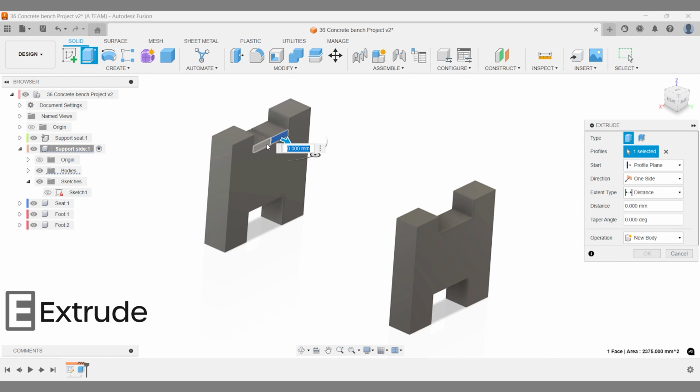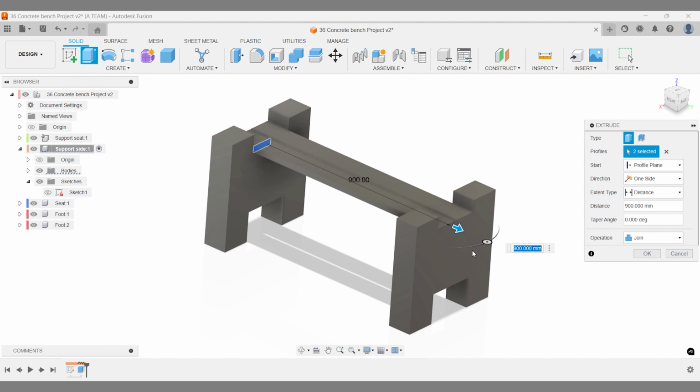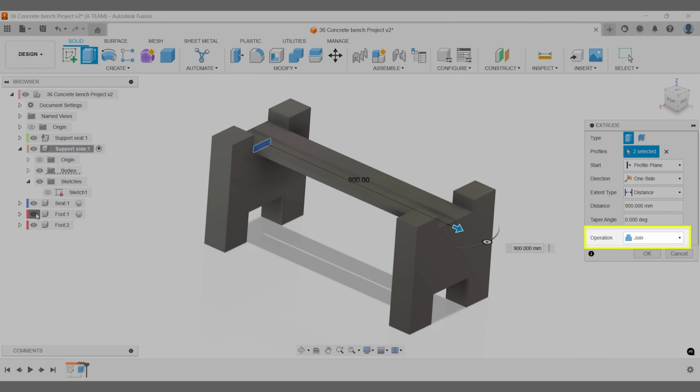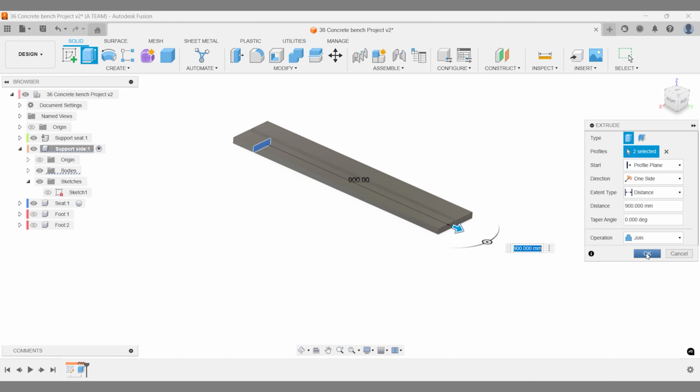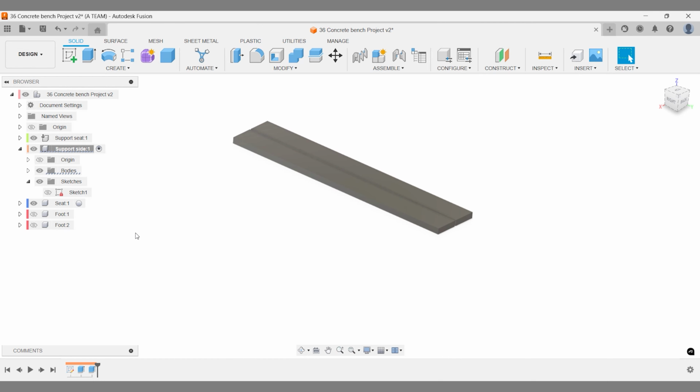Then activate Extrude again to extend it to the outer edge of the second foot component. I'll leave this as a join operation to keep things cohesive with the original extrusion but separate from the foot.